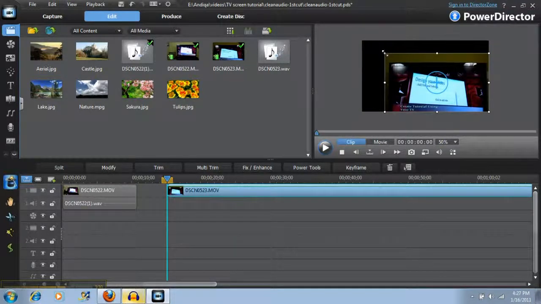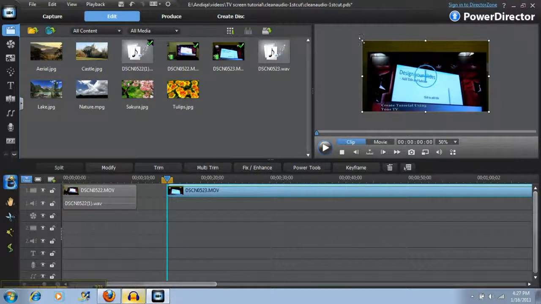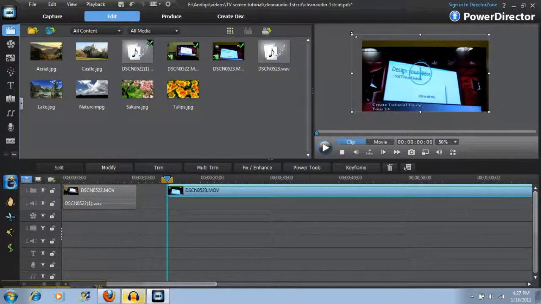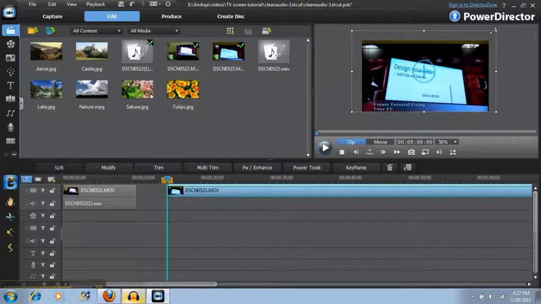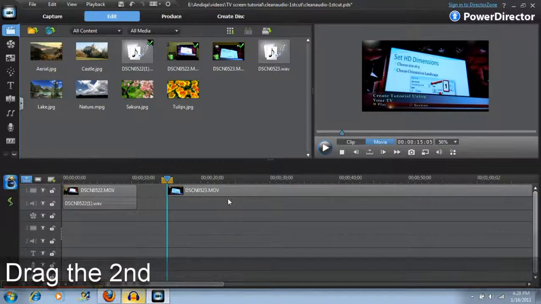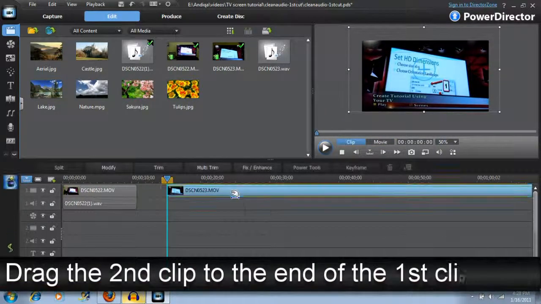I want to stretch it a little until the green wall disappears. I will start stretching it slowly in both directions. And of course, I have to remember to keep saving my work. So now I can simply drag the second clip to the end of the first one.